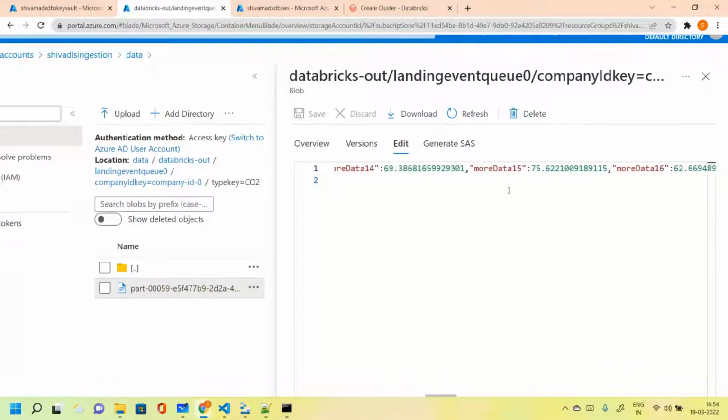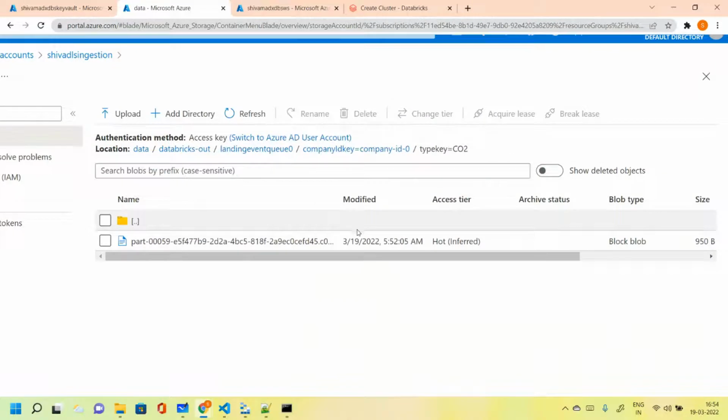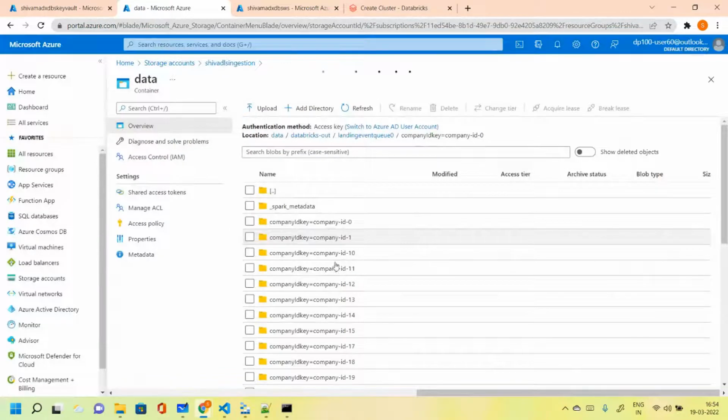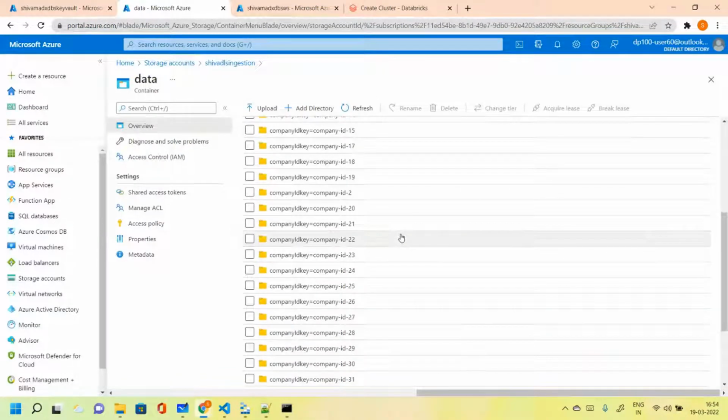Now okay, so this is just one of the sample files which I have configured for us to understand. And if you can see that for various companies, we have it over there. Now, okay, now what do we do?